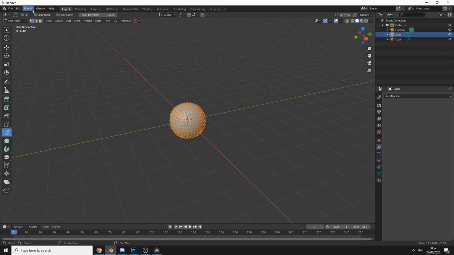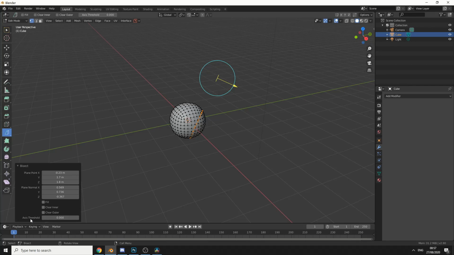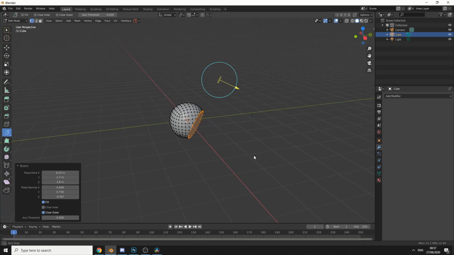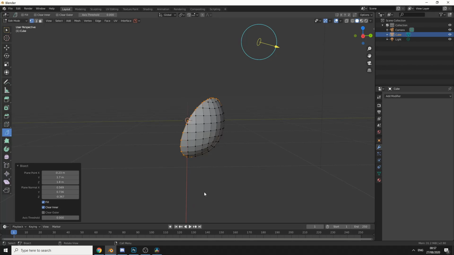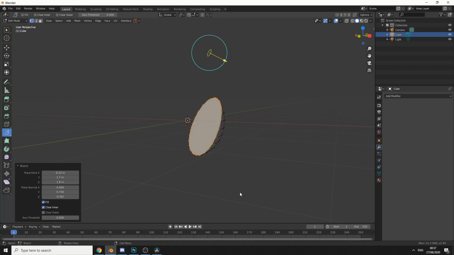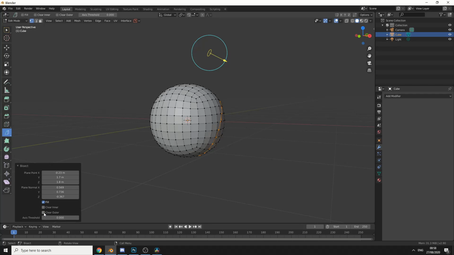Now you may notice up here in the top left that we have a few options, but what I'm going to do here is I'm just going to click and drag and make a nice cut. I'll open up the dialog box down here, and I'll enable fill, and I'll enable clear outer, just to give you an example. Now, if I take fill off, it won't fill in the polygons in between the cut. If I take clear outer and swap it around for clear inner, it kind of reverses it, to be honest.